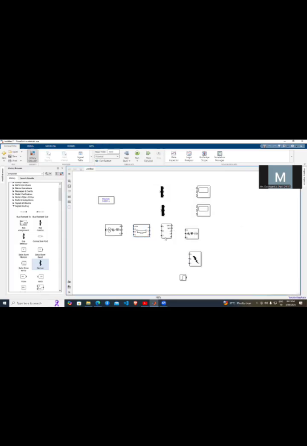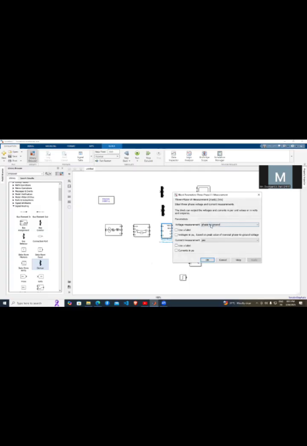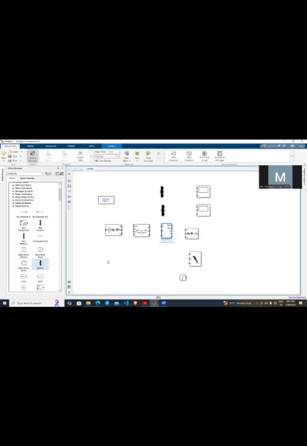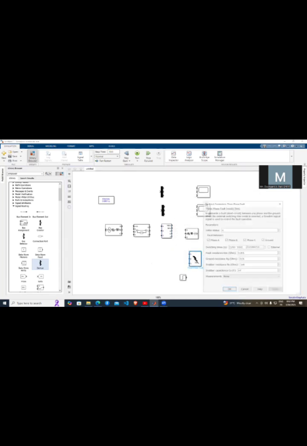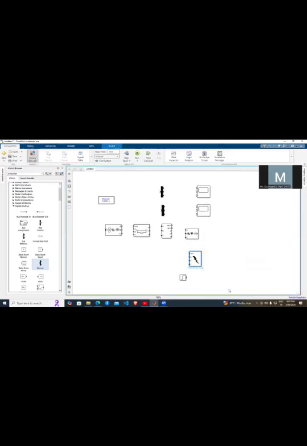Now after this, we will click on voltage measurement. The voltage measurement setting will change as per the fault. If we are measuring voltage for a single line to ground fault, then it is phase to ground. When any fault is with respect to line, or there is no ground present, then we have to make this phase to phase. Then we will double click on the three-phase fault and make this external.